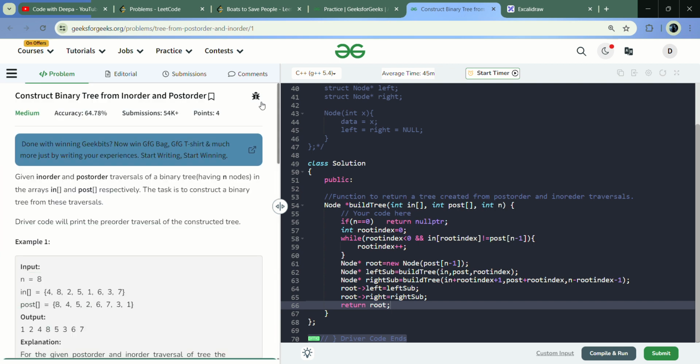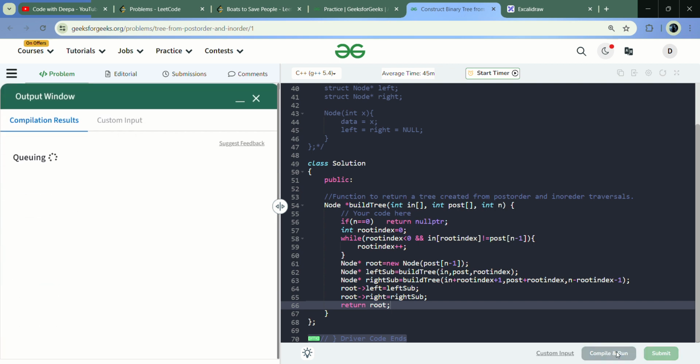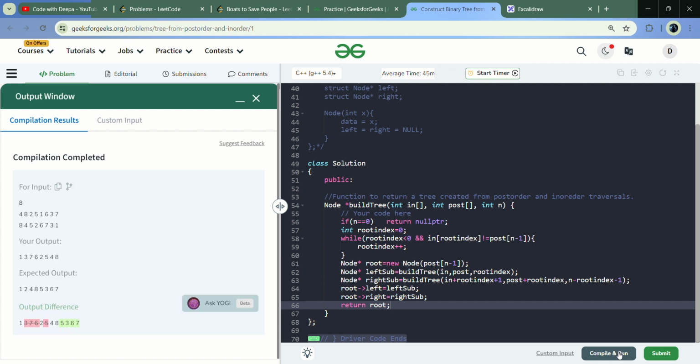It's taking time. Let us compile this again. Oh, it is producing wrong output. Okay, 137625548. Let us check what we are missing here.